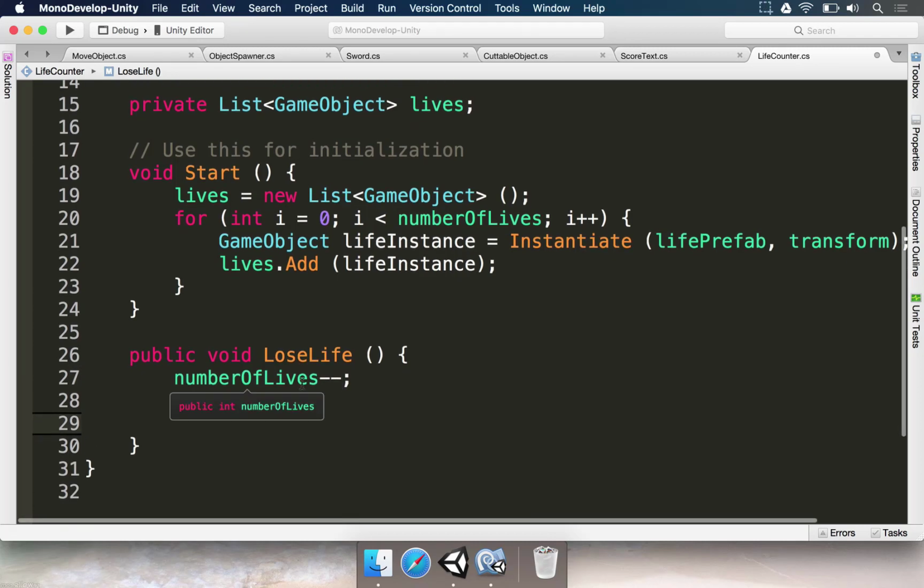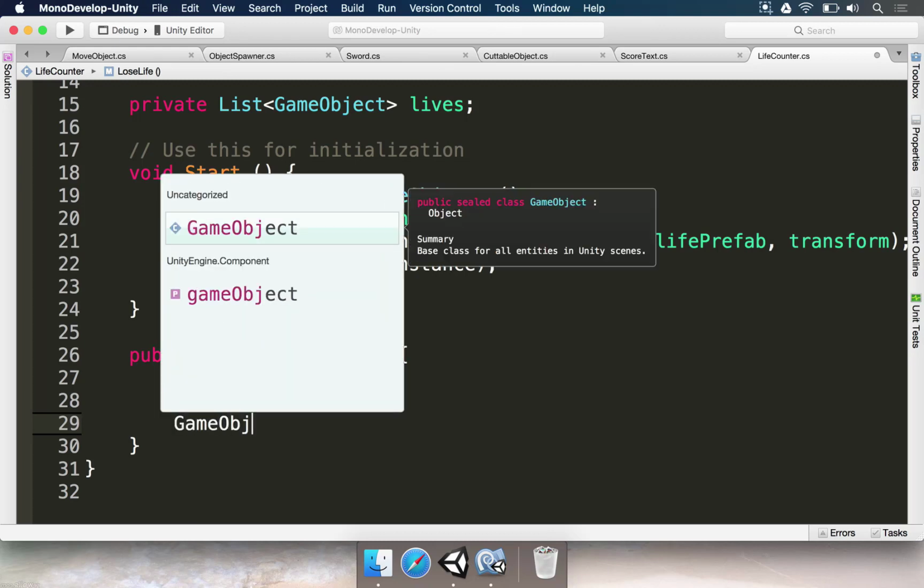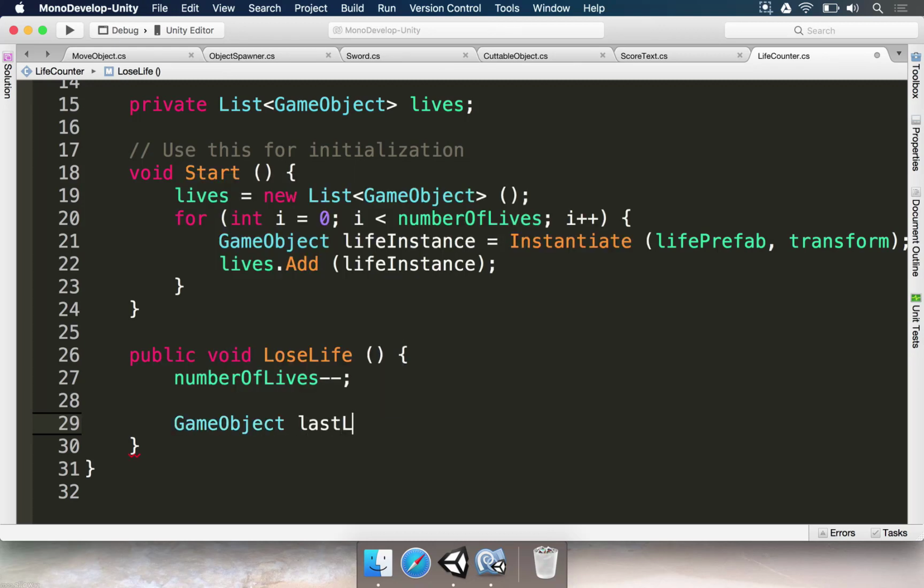Okay, now what we want to do is to remove the last life that has been added and it's still in our counter. So to do this, I'm going to type GameObject lastLife, and this is going to be lives, and we want to get the last one from this. Even though we're going to use an array operation, it still works with lists. It's still a collection, so we can access the last element like this. Here I'm going to add lives.Count - 1. We don't use Length here, by the way, we use the property Count. Minus 1 to get the last life here.